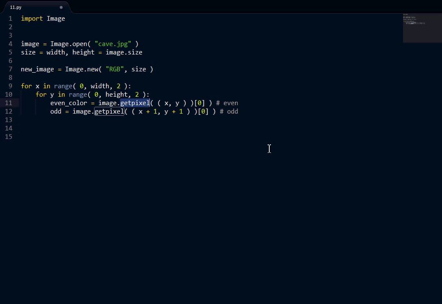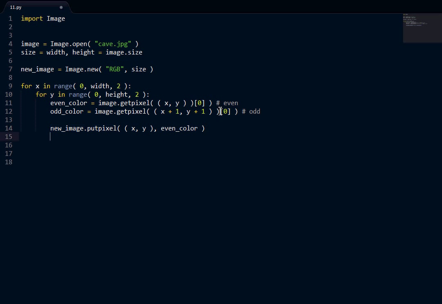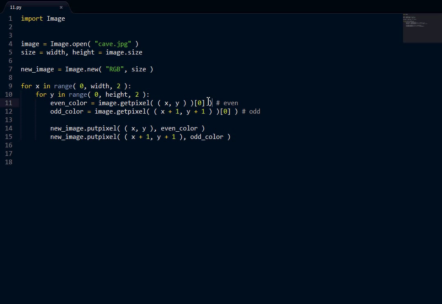Now this getPixel is going to return color data for us, right? So even color and odd color here, the coordinates are going to be x and y and x plus y. And we'll say that new image can, we can actually put a pixel on the new image, and let's say x and y, and that's going to be the even color, and then we'll add a new one for x plus y and y plus y. And then the odd color. I have too many parentheses at this point. And we'll remove our indexing because now we're just going to get the actual color data, so we don't need to index anything. We're going to use it to put color data on the new image, I think.